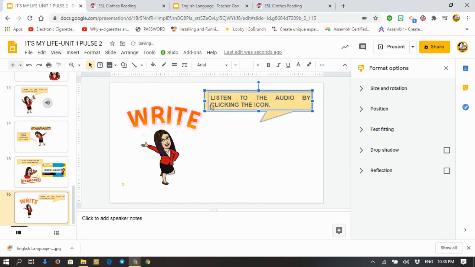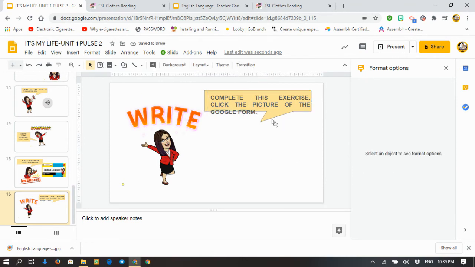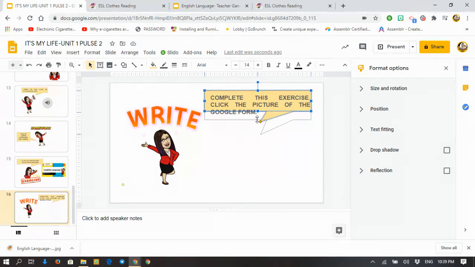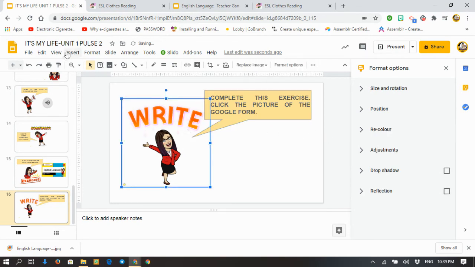Maybe you're going to put it here. So what you're going to write is, for example, complete this exercise. You can see, click the picture, or if you don't want the picture, click the, okay, now I put a picture of the Google form. So we have this. Then we can make our callout bigger and then drag it here, put it like that. Done.